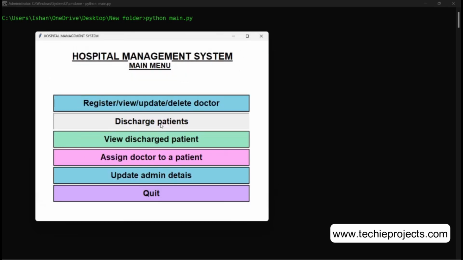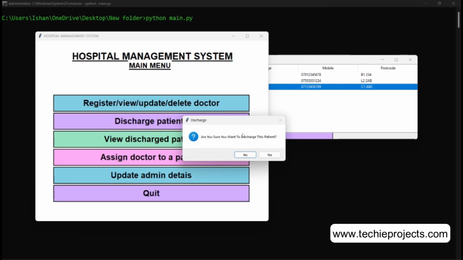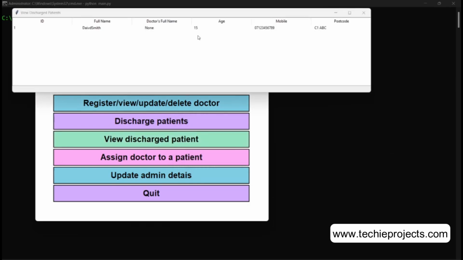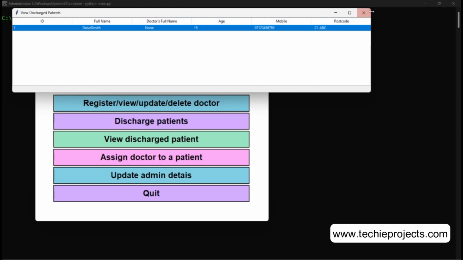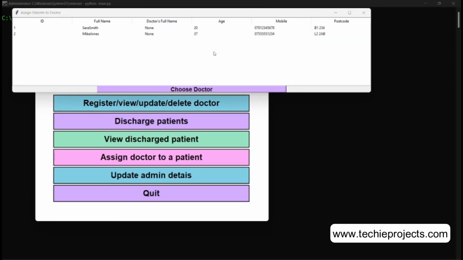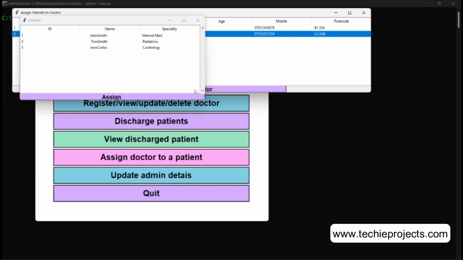And this is the discharge patient section. You can see all the details. If you want to discharge any patient, then you just have to click on discharge, and you can view the discharge patient section. This is the assigned doctor to a patient. It will show with the ID, and you can choose the doctor, like which doctor you want to assign.